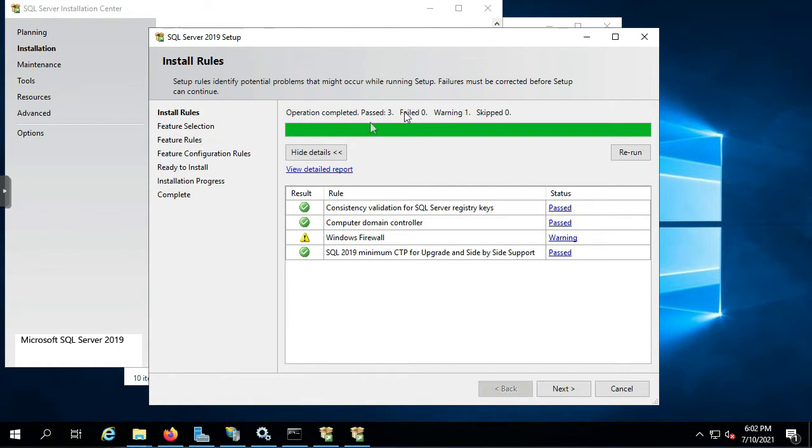So the install rules section will pop up right now. A lot of this is fine. You'll have to make sure that if you have any of these that are X's, you're going to have to fix those before you can install SQL Server on that box. If you have the warning sign, you're usually fine to proceed.